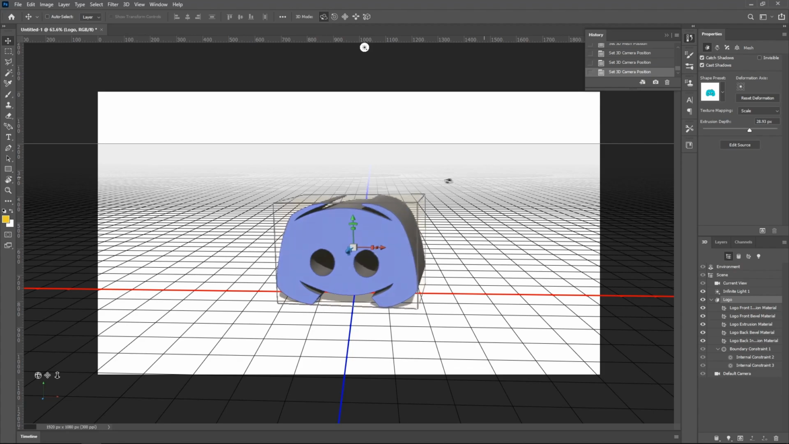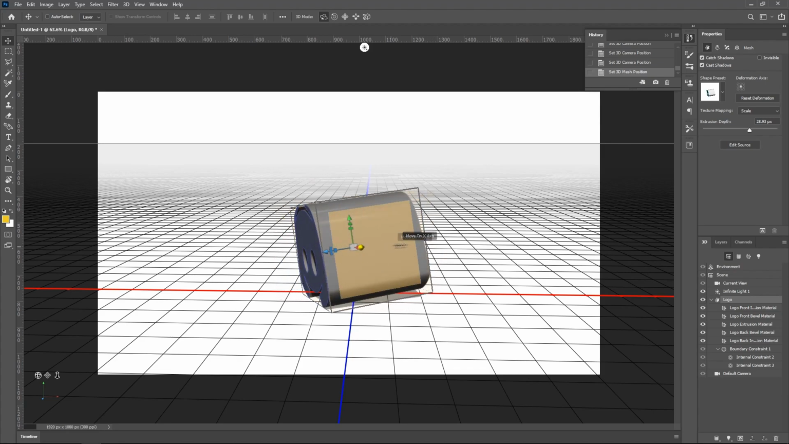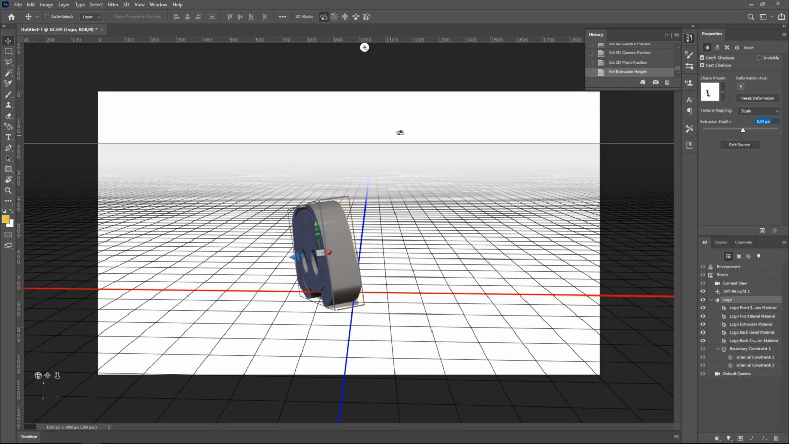And if you want to change the thickness of the 3D shape, you can look to the right side of your screen and you'll see extrusion depth. Right now I have it on 28.93, but I want to make it a bit thinner because this is too thick. So you can just drag this. If you want, you can make it thicker obviously, but I'll be making it around this one.